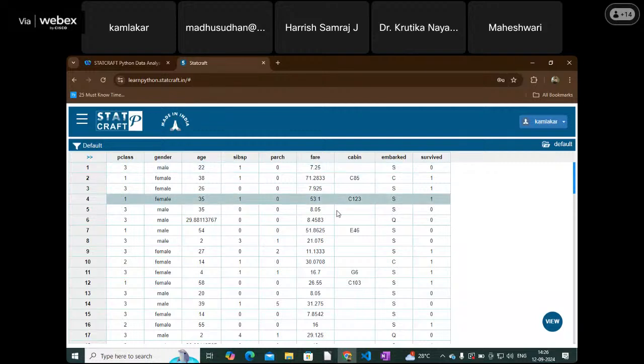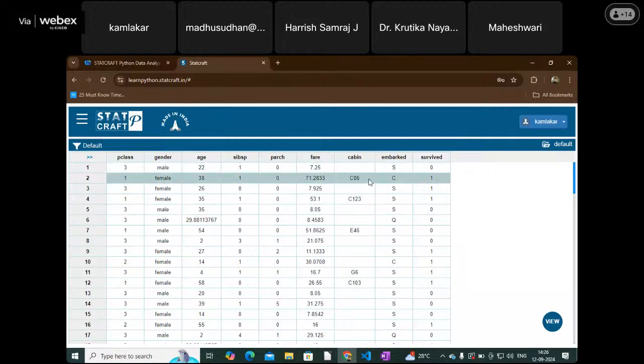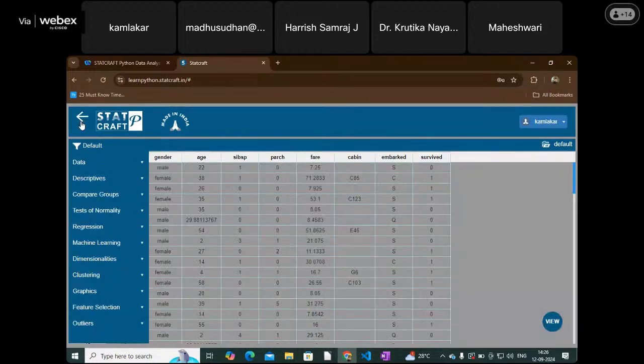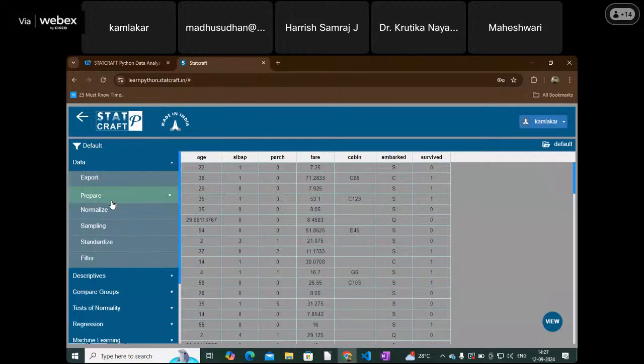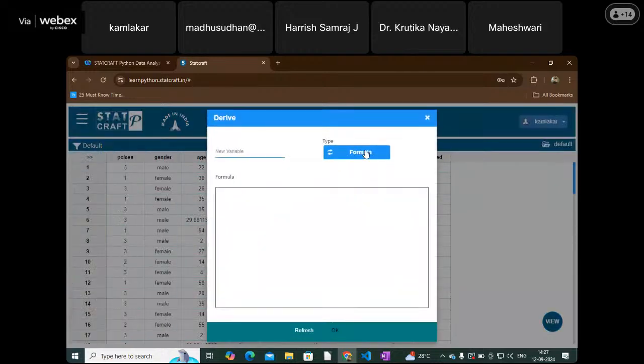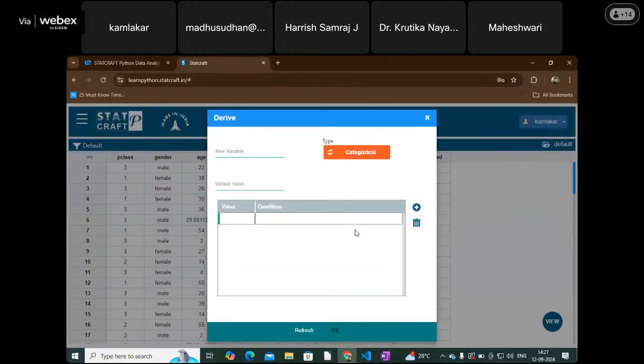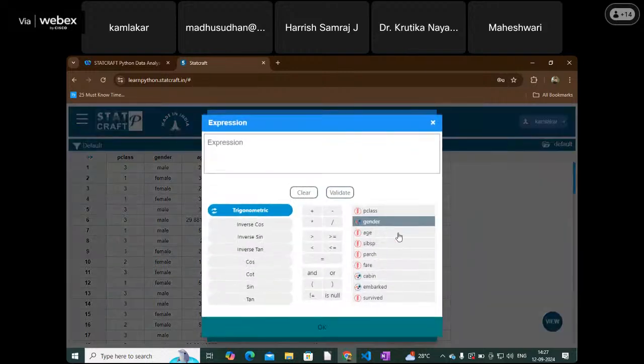Okay, so to do this, all you have to do is just click on this analysis tab, then go to data, click on prepare, and click on derive. Okay, now click on this condition, and I will take this cabin. If cabin is null, okay, then click on validate.